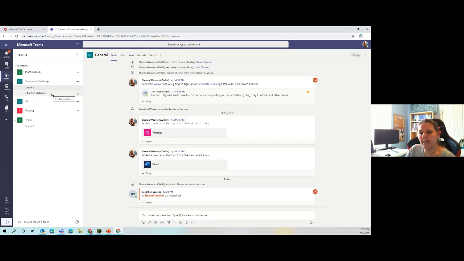And if you add additional channels, those additional channels can be either private or public. If you don't see them, sometimes it'll say hidden channels. So these two are hidden. All you have to do is click on the hidden channels, hover over them, and there's a show option.